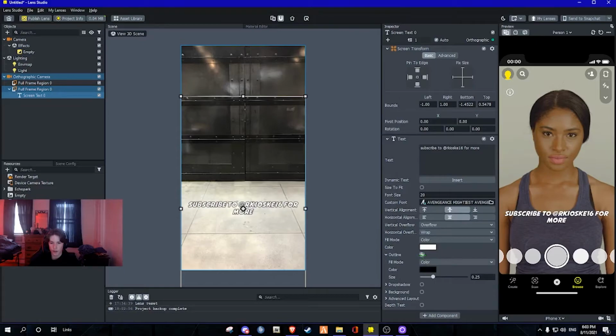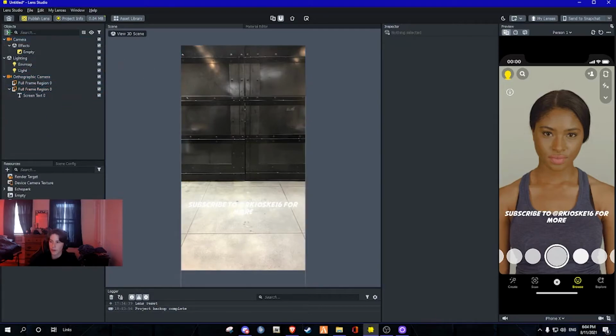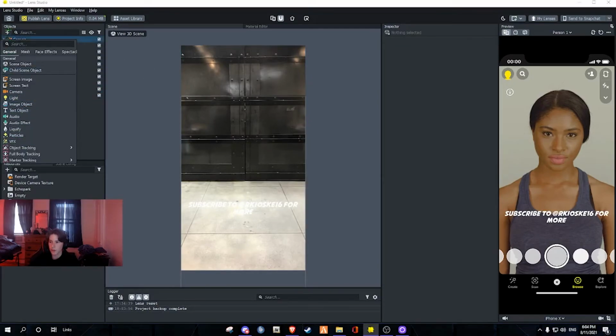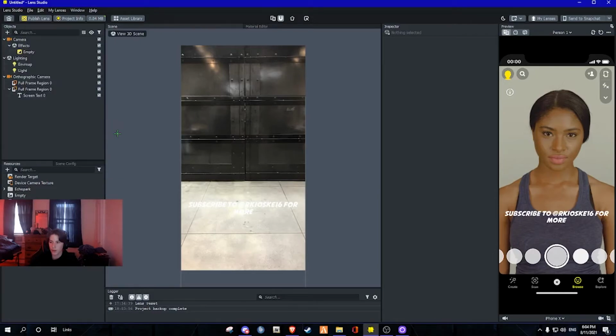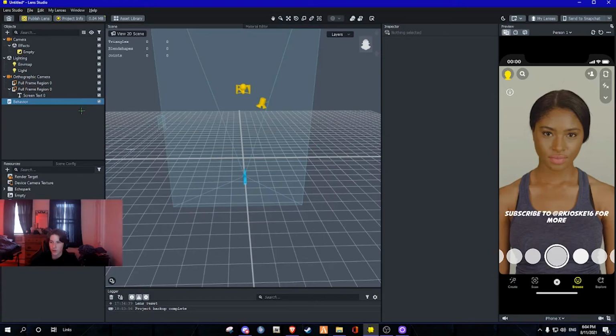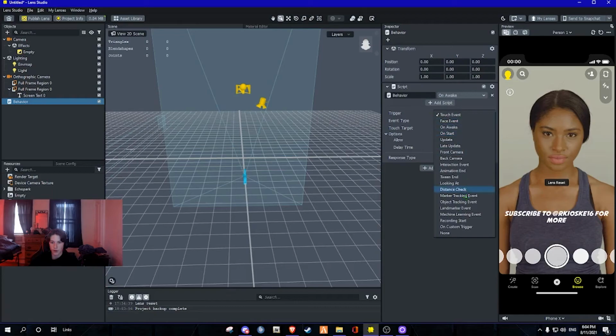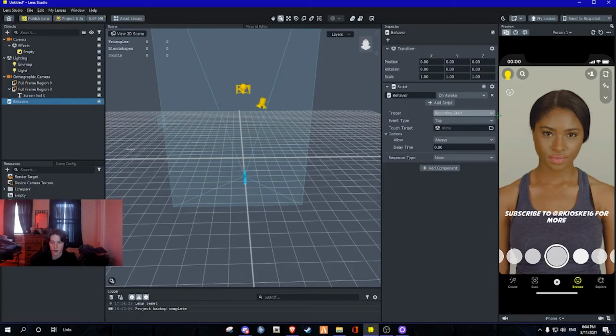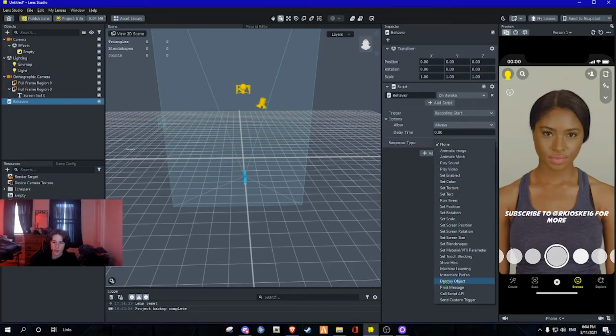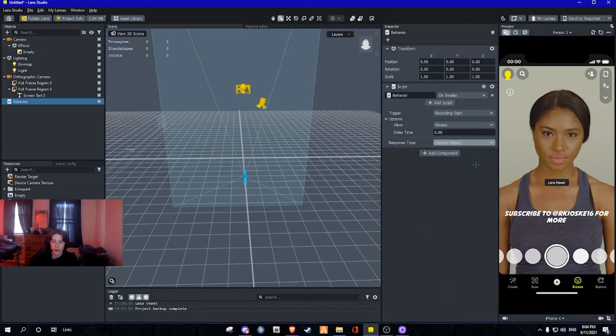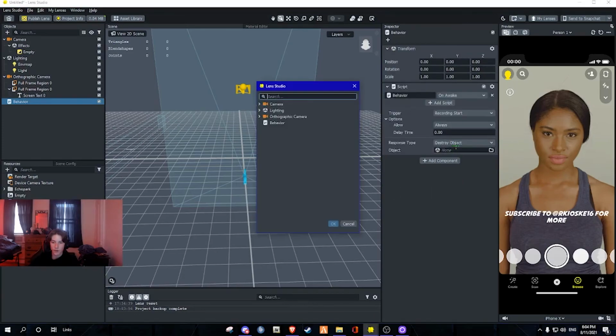Add an outline, and then I'm going to show you guys how to make it disappear for the snap. So you're going to hit the plus button up here for objects, go down to helper scripts, and then hit behavior. And for the behavior, you're going to watch very closely. For trigger, you're going to want to scroll down until you see recording start. For response type, you're going to hit destroy object.